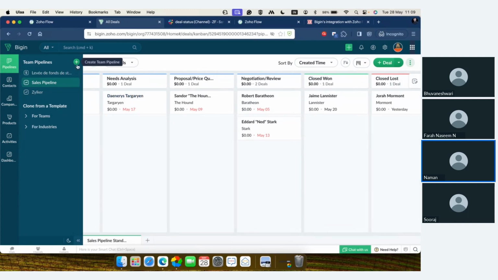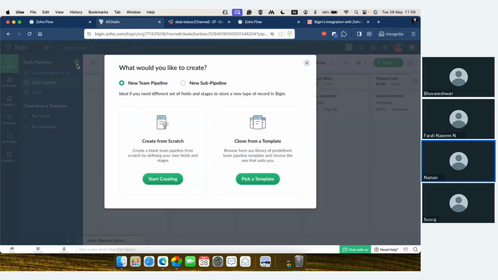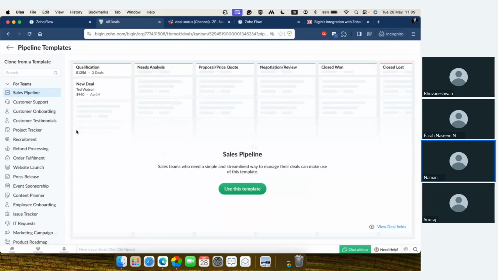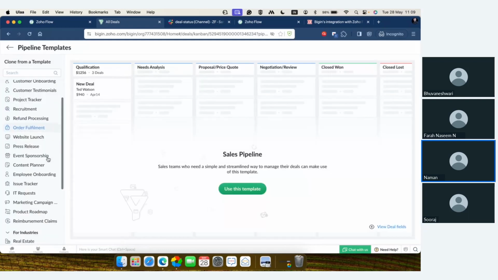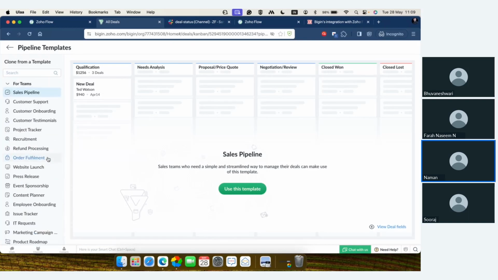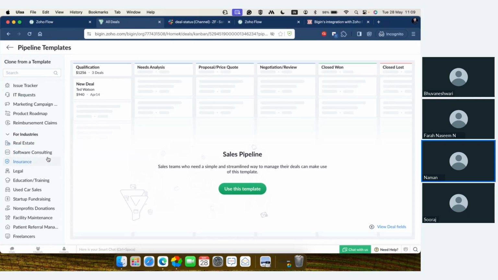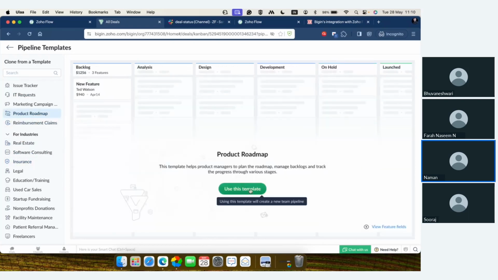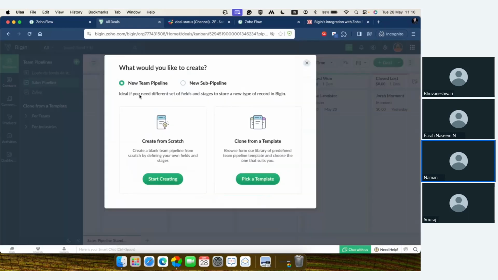Click on the plus button alongside team pipelines. You'll get an option of either creating it from scratch or cloning from a template. We'll create from scratch, but let's take a quick peek at what a template is. Bigin offers you a host of templates to choose from based on either your teams or your industry. Just select the template you want and click on use this template. But we'll create something from scratch.